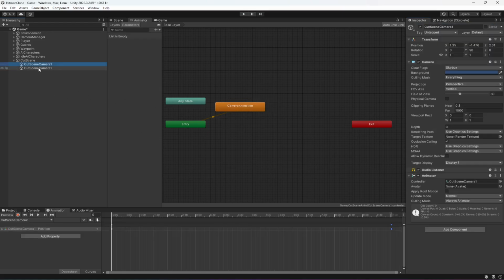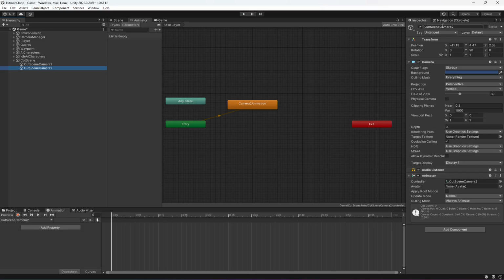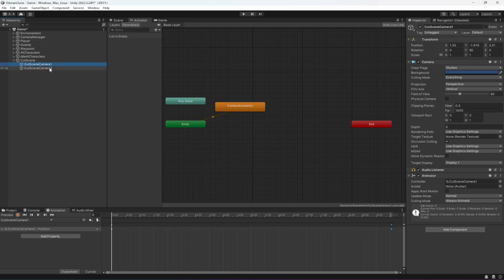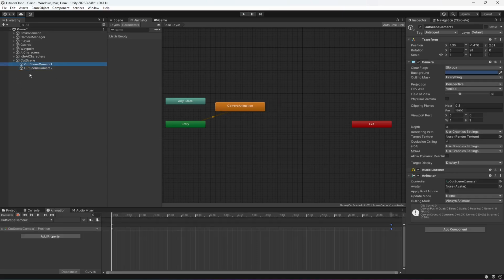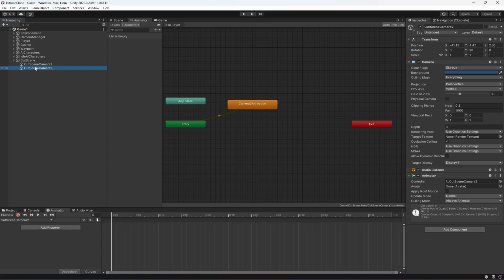The controller name is the same as the camera name, cutscene camera 2, but the animation name inside is changed. It is camera 2 animation. So make sure that you name these animations as I did. Make sure that you name them exactly the same, because we're gonna call these animations by their names.